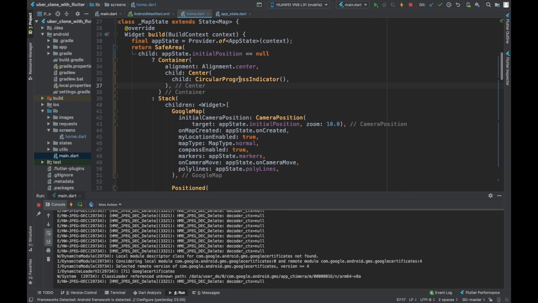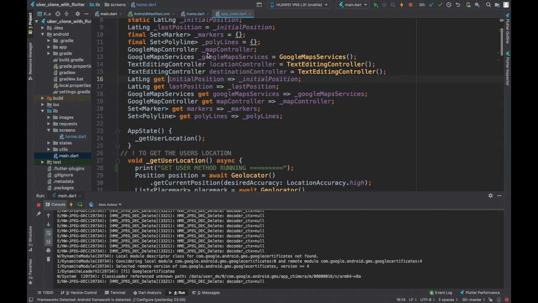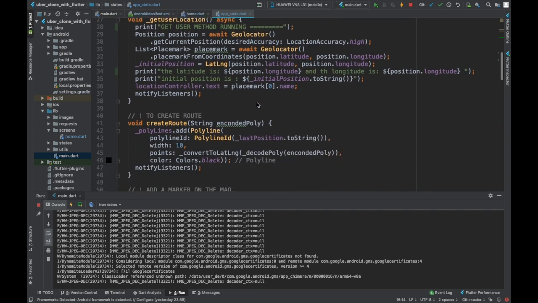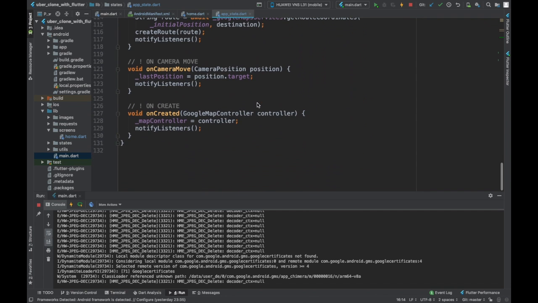Now, let's try to go back to our app state. And I'm just thinking this right now, so anything can happen, guys. Don't throw any stones at me. Let me create a method. I'll call it loading initial position.